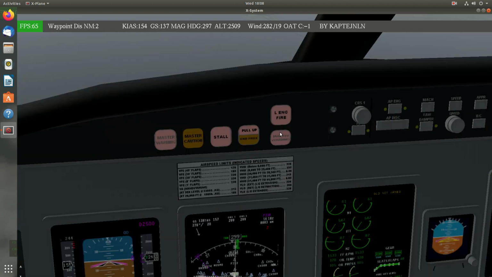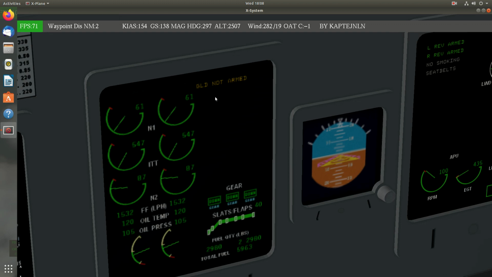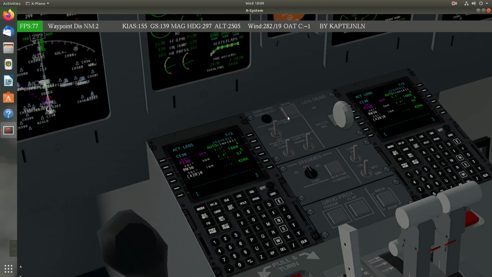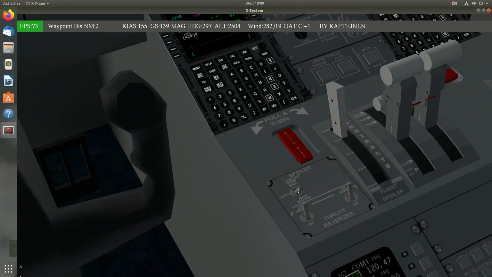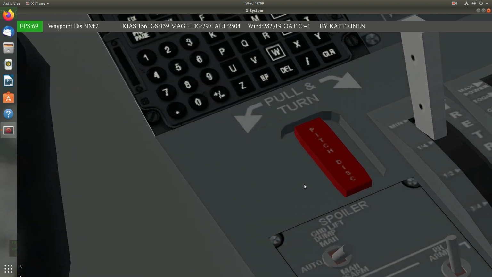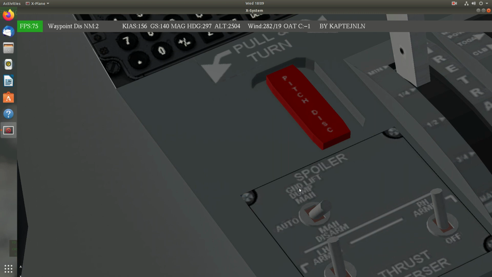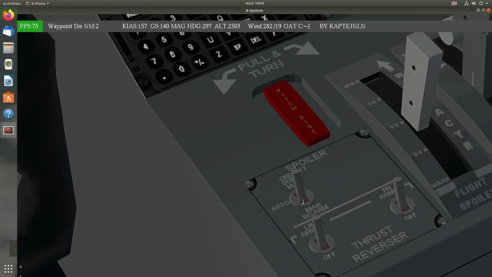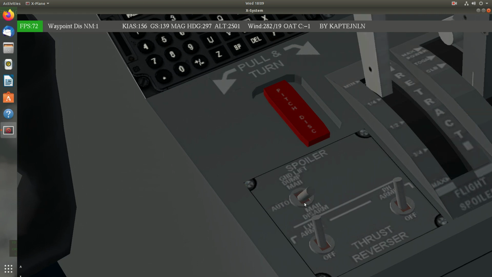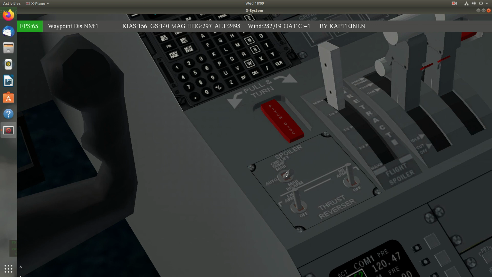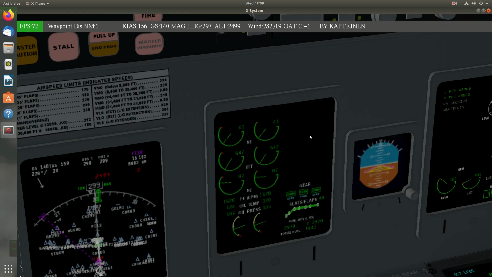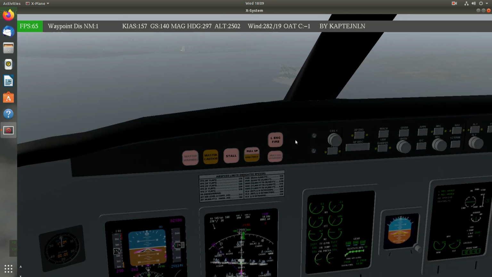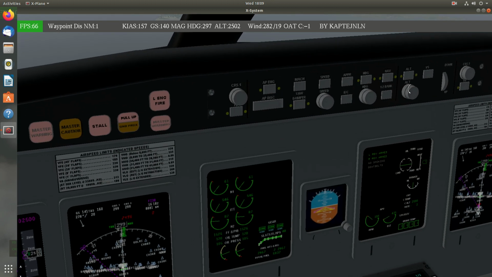Okay, and here comes the message I was mentioning. You see this PLD not armed, and it is this here, the spoiler GLD lift dump. It is in manual, it is disabled manually, and scroll all the way down, it goes into auto and the text is gone. See, pretty straightforward.